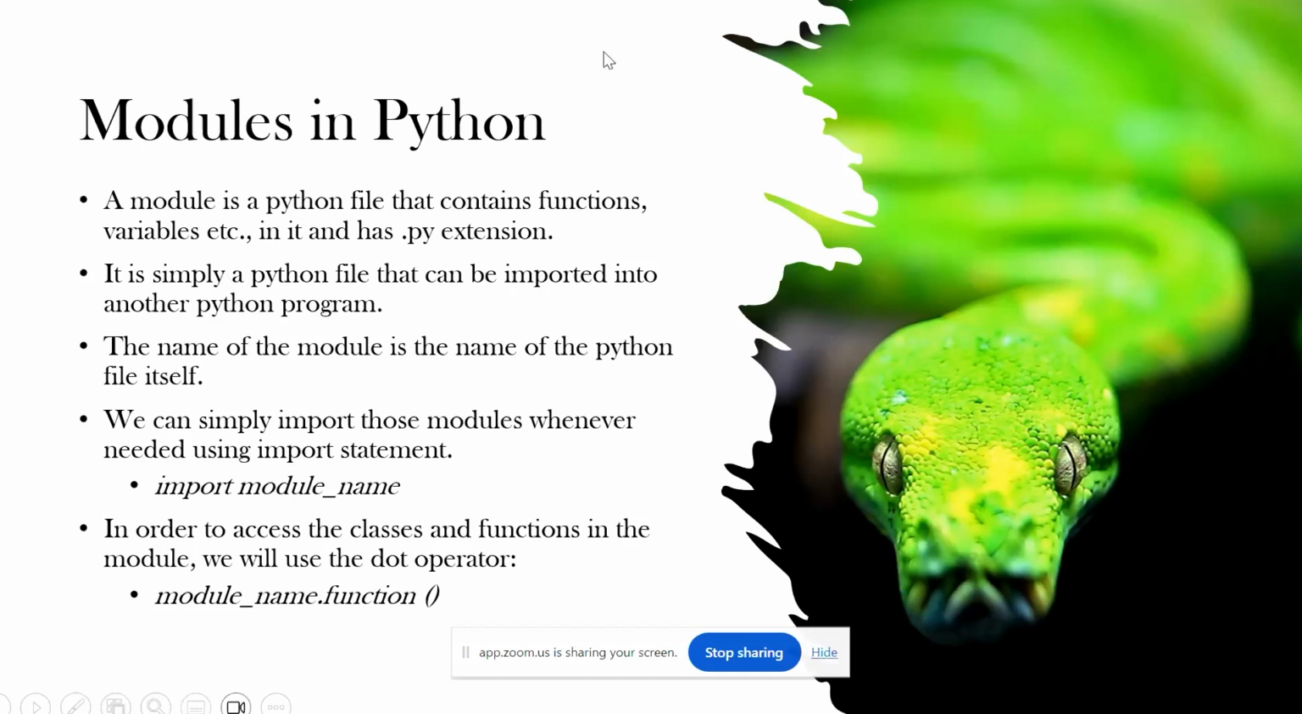So, modules in Python. A module is a Python file that contains functions, variables, etc., and it has a .py extension. It is simply a Python file that can be imported into another Python program. We can have a collection of functions in a module, and use the dot method to call a function within the module. The name of the module will be the name of the Python file we created, and we can easily import that module whenever it is needed.